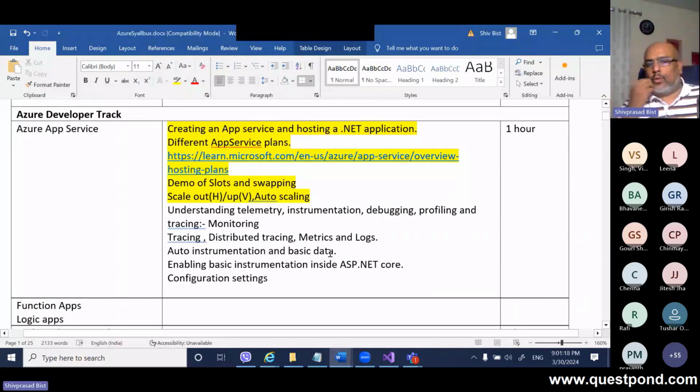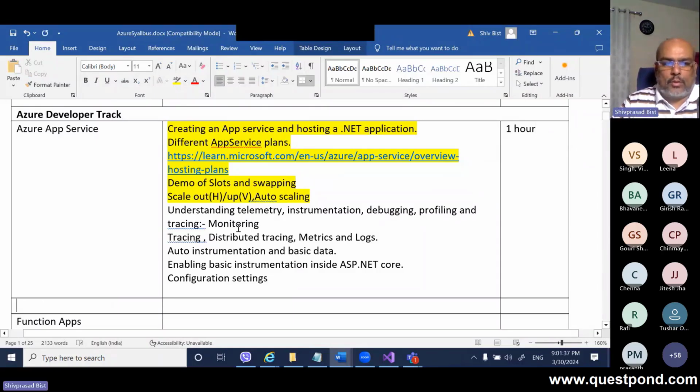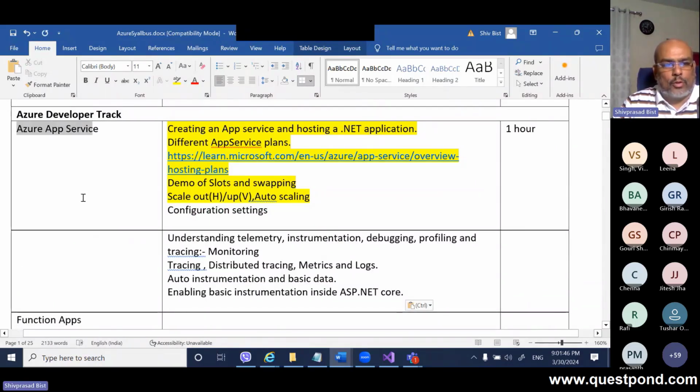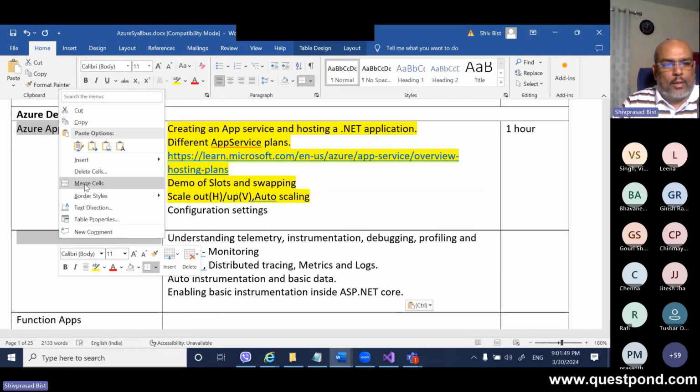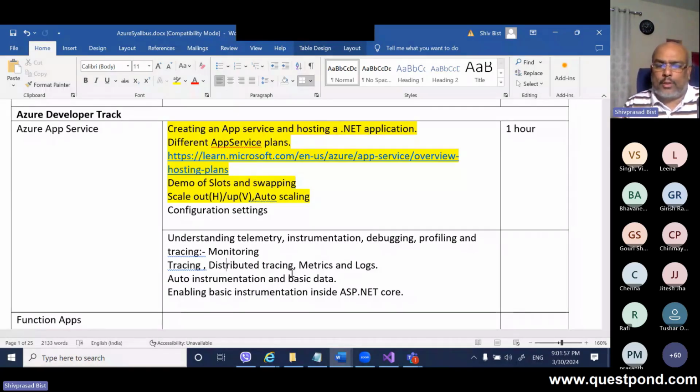Right. So guys, today's topic is on telemetry, instrumentation, debugging, profiling, tracing, and all this. Now, I know this is all app services, but I want to take this as a separate topic altogether. It's all inside app service, but I want to give focus on this topic. Today's lecture, and maybe I will take tomorrow's lecture also. Very important topic this is.